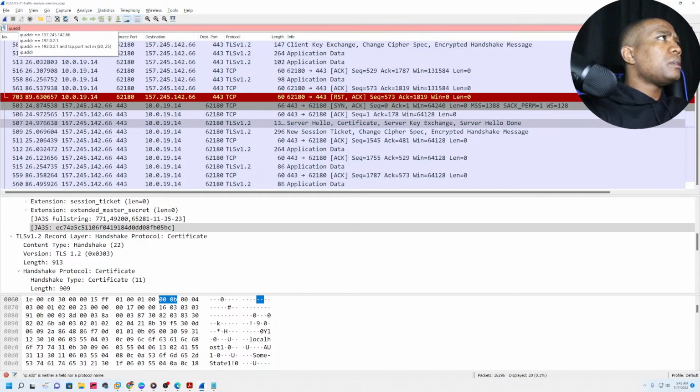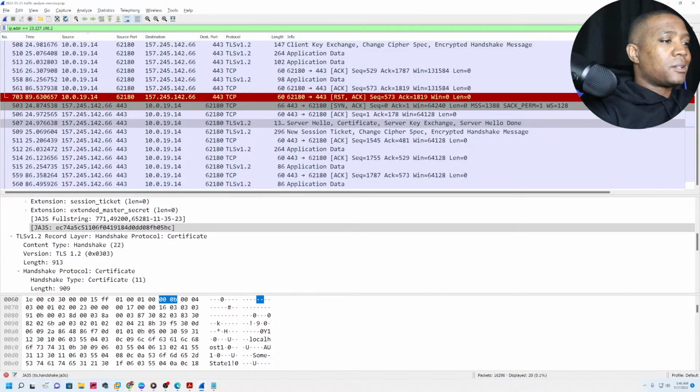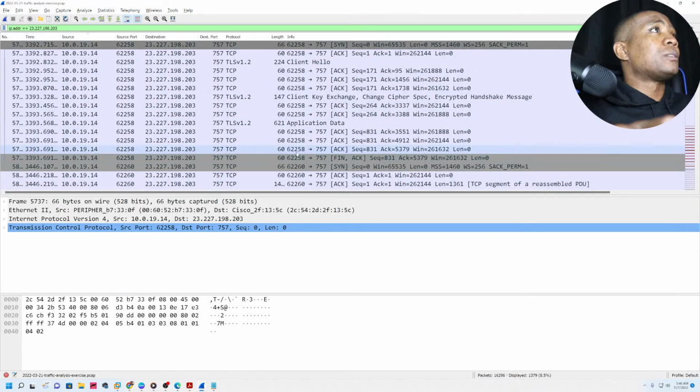IP ADDR equals. I don't know if you see it by now, but threat hunting, this is what I do. I love it, man. This is what I do, man.